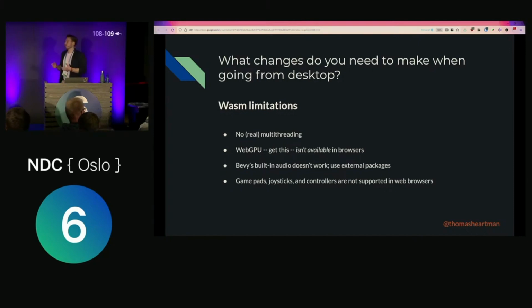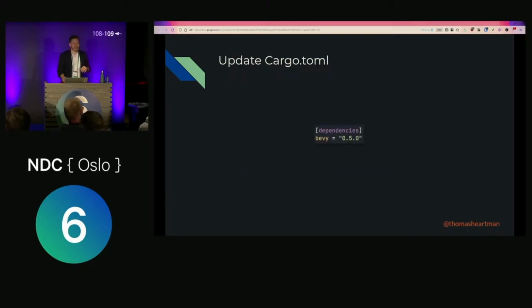And finally, if you want to control it using a gamepad, joystick, or a controller, that's not supported on the web, sadly. But now let's look at the bits you need to actually change in your files, both source files and package files. Okay, so the first one. This is part of a cargo.toml file, which in Rust is sort of like a package.json or whatever. It's where you describe the package and all the dependencies, right?